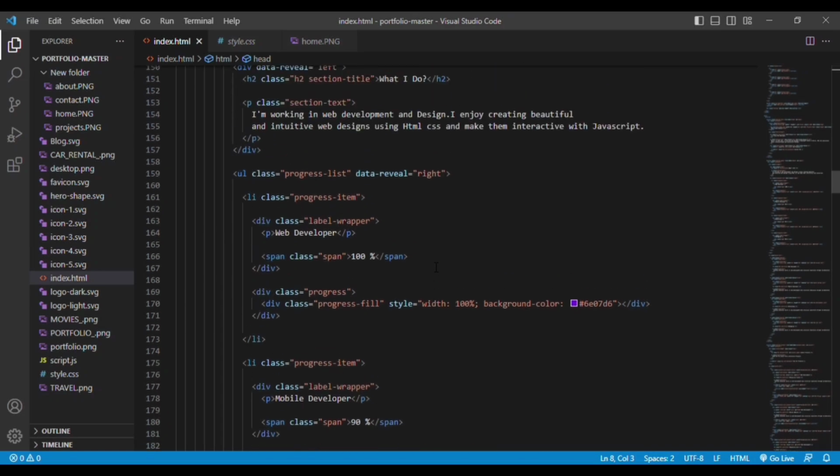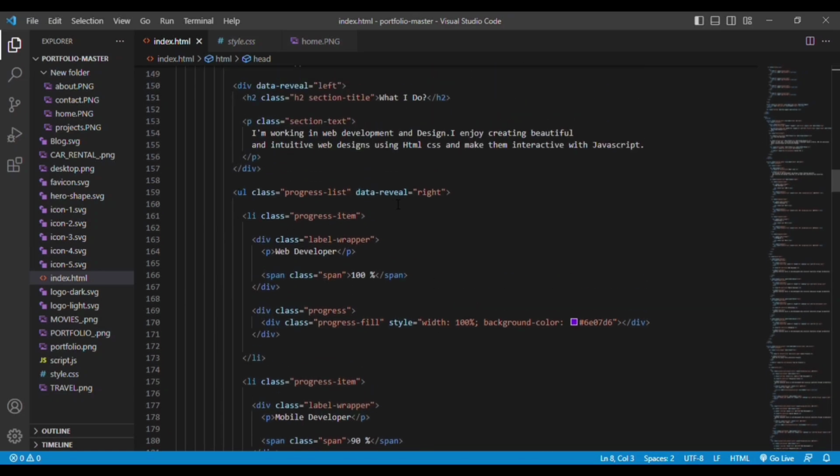And you can see here I'm using an unordered list on the right-hand side, that is the progressive list. And we have list items. In each list item I'm having two divs. One div is to mention the domain, that is web developer, by using the paragraph element. And by having the span element I'm mentioning the percentage of proficiency in that particular domain that I'm working in. Then I have another div that is for filling the progress bar. This is exactly how you're going to fill the progress bar.